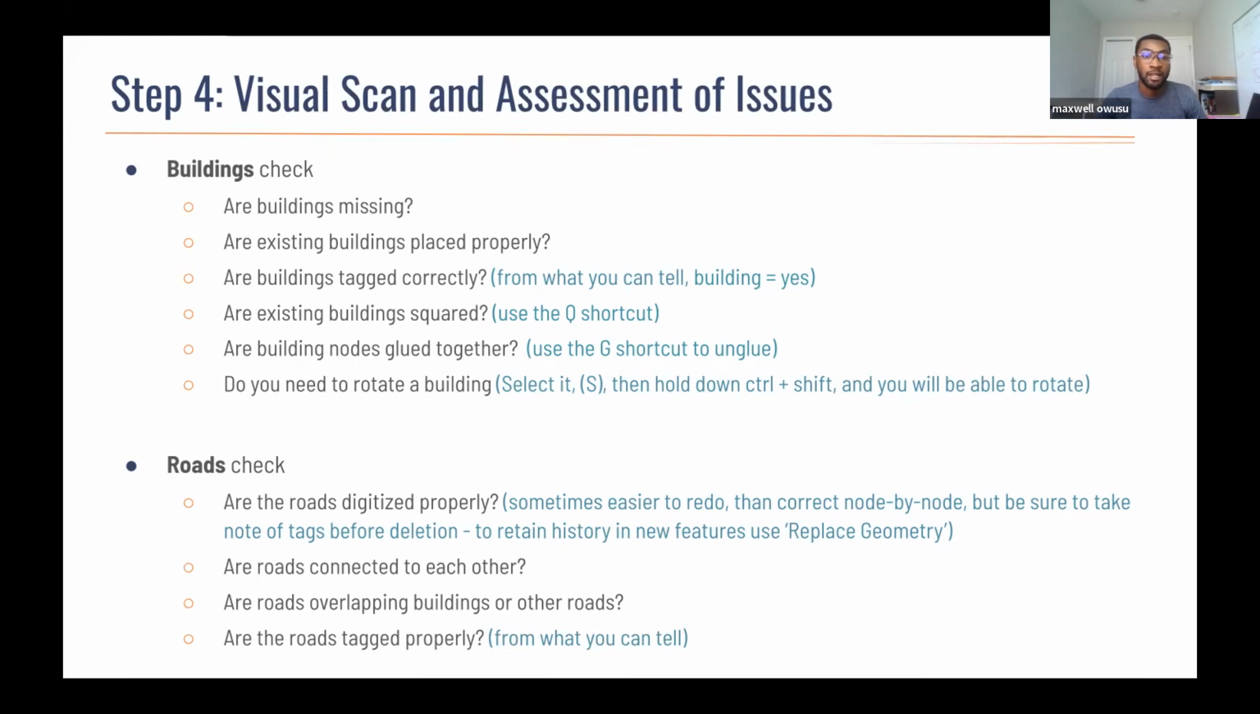Also, if building tags are not correct, you will want to improve the tagging. For example, the basic building tag is building equals yes. And if for some reason somebody made a mistake and didn't provide any tags, you can add some tags to those ones. And also, if some building tags are not correct, you can improve them. So the idea is you visually scan the area, and then you try to improve the quality of the objects that the project seeks to map.